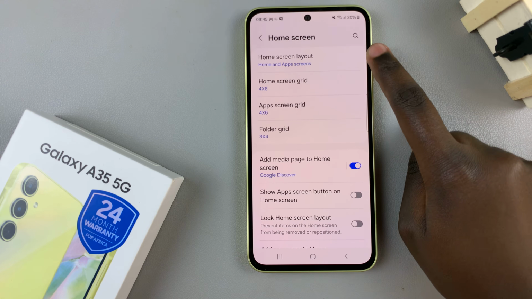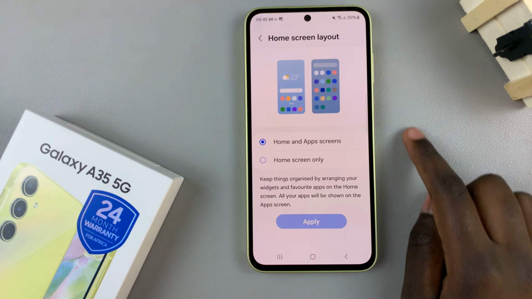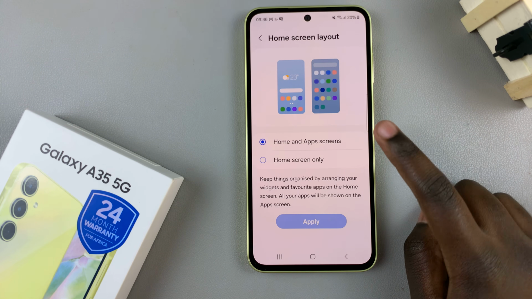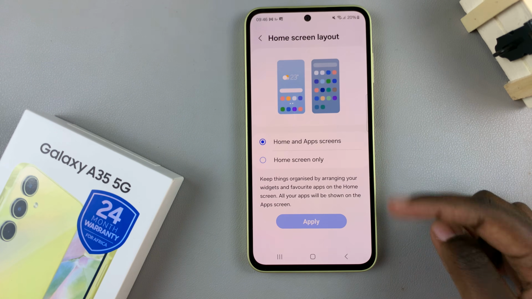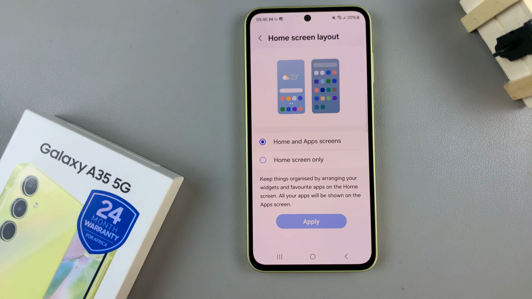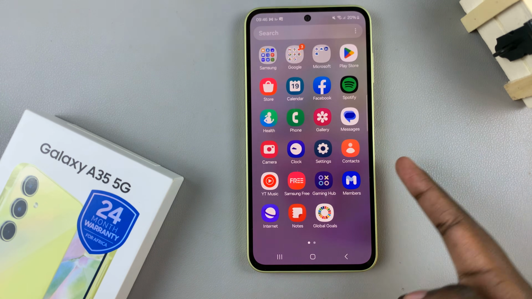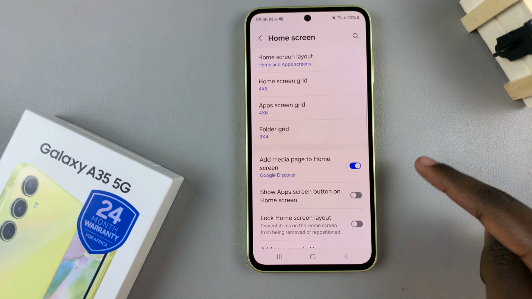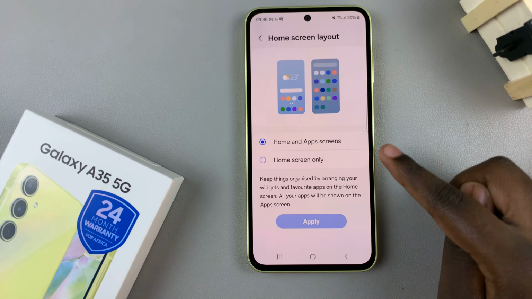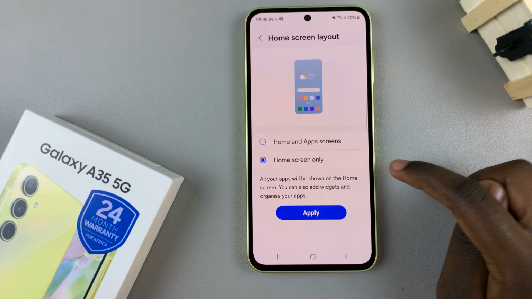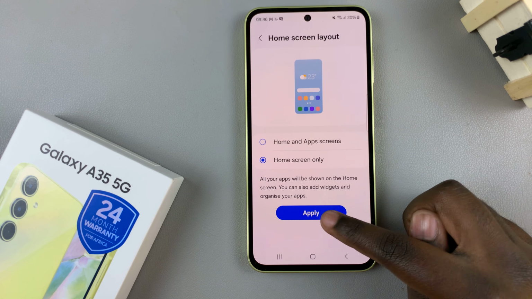From here, tap on Home Screen Layout, and you have two options, Home and App Screen and Home Screen Only. As you can see, mine is currently set to Home and App Screen, which means that I've enabled the apps drawer. If, however, you wish to disable it, then select Home Screen Only and tap on Apply.